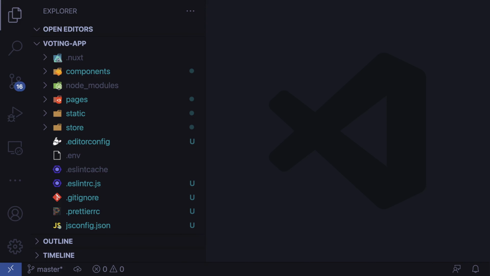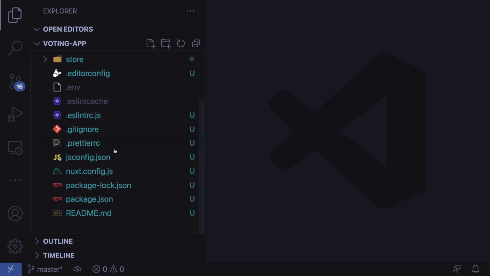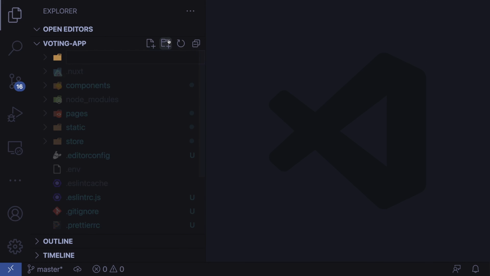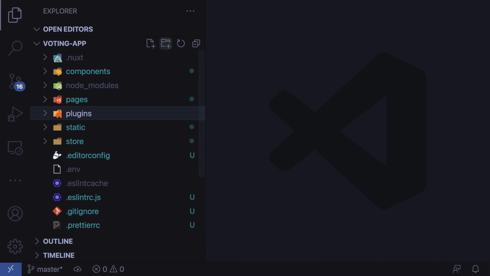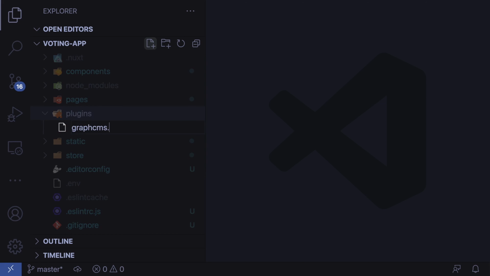There are two more steps left until we can build the components. The first step is to create the GraphCMS plugin for Nuxt.js, and the second is to create a custom API endpoint for the voting feature. Therefore, let's start by creating the GraphCMS Nuxt.js plugin. The first step is to go into the root directory of the project and create a new folder called plugins, and then inside the plugins folder create a new file called GraphCMS.js.